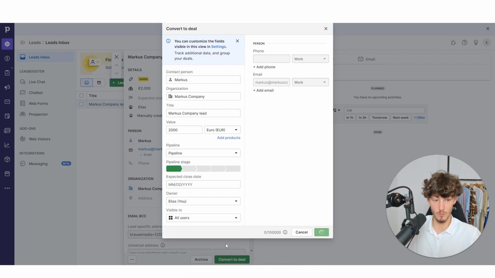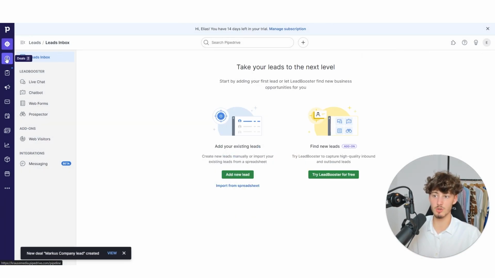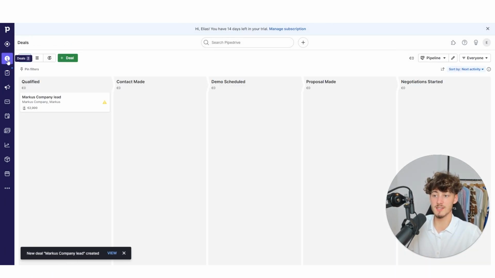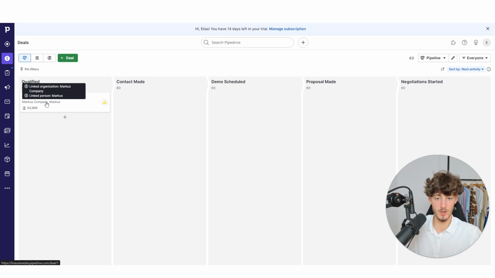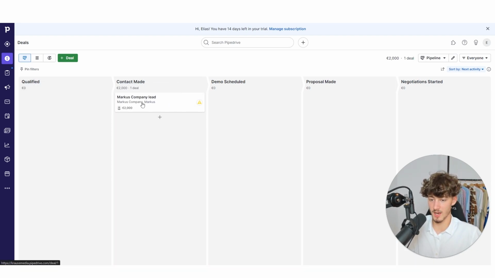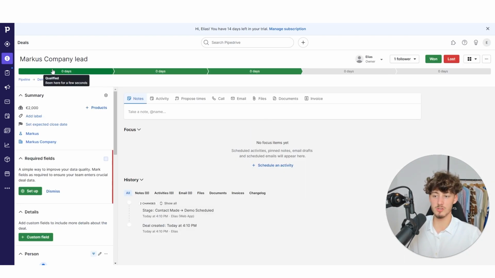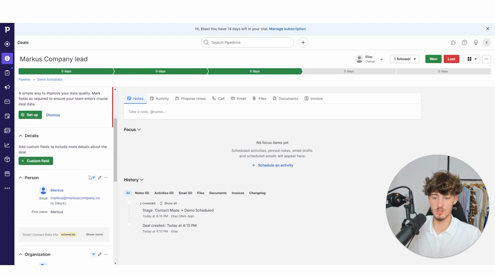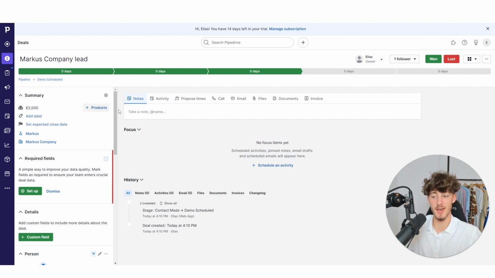So by now converting this to a deal, this is going to be automatically added onto our deals section right here on the left, where we will then have this lead show up. So right here we can then also set what kind of position and what kind of state this deal should be in. So in this case, let's just say that we have a demo scheduled. As you can see, if we're now going to click on this deal, we also see the progress right here on top, and we can also add all sorts of different activities, propose times, calls, and so on to this menu right here. Now, this is a little bit complicated to get started with, so please hang tight.